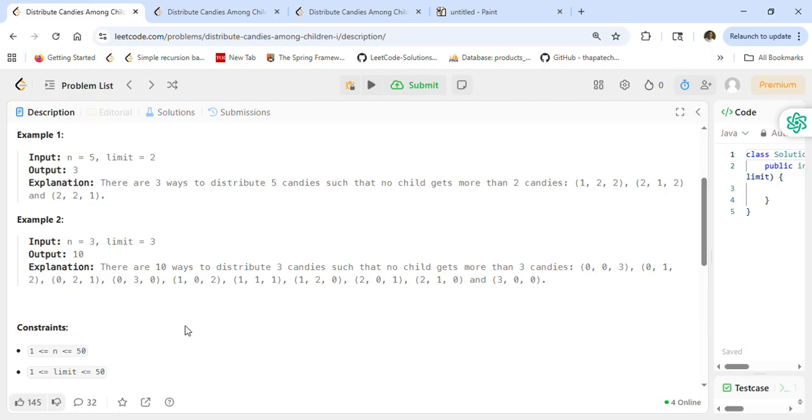Let's take a look at the second example. n is equal to 3 and limit is equal to 3. So you can distribute the candies like this. There are 10 ways you can distribute, and they have shown us all these 10 ways. First, 0, 0, 3. It means that you will give the first child 0, the second child 0 candy, and the third child 3 candies. And all these combinations they have shown: 0, 1, 2, 0, 2, 1, 0, 3, 0, and so on. So you will see that there are a total of 10 ways you can do that distribution.